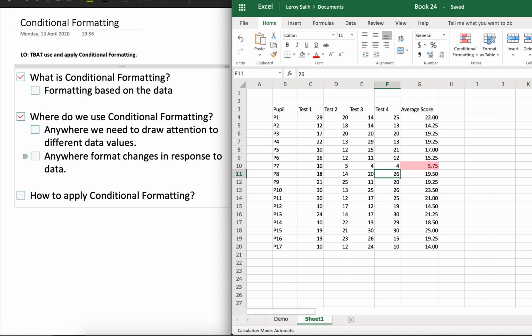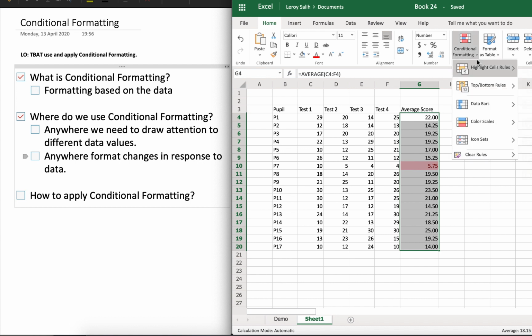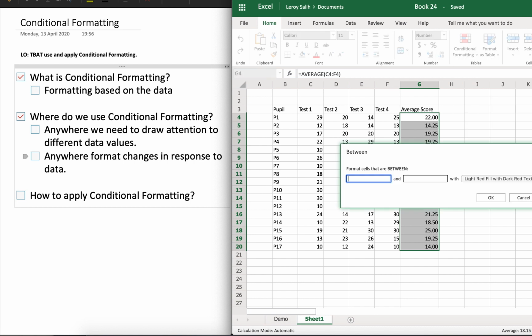The next rule I want to apply is the one that says anything that is greater than or equal to 10, but less than or equal to 20, make it into orange. So I'm going to highlight all of the cells again, including the red one, because I want this rule to apply to the red one too. So highlight cells between 10 and 20, and this time make it yellow fill.